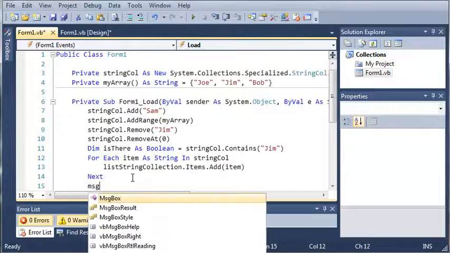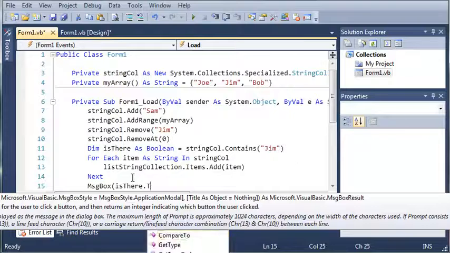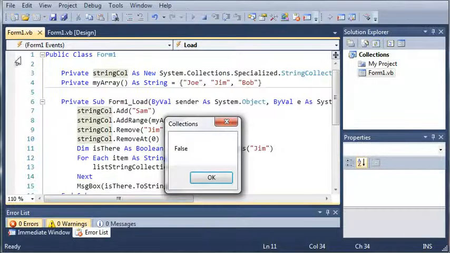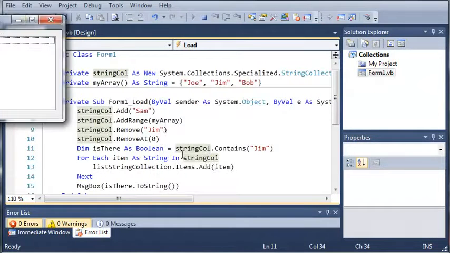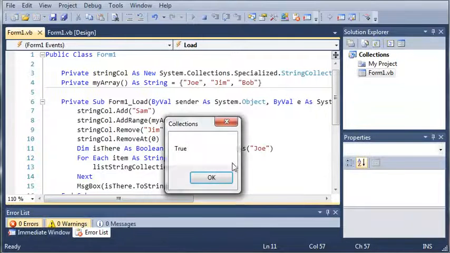Now I'll type message box is there dot to string. So we convert that to a string, and it should give us a value of false because we removed Jim from it. Now let's close out of this here. Now we can see if it contains Joe, and this will return a value of true.